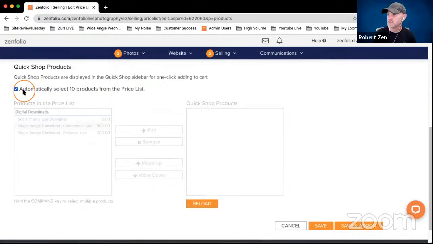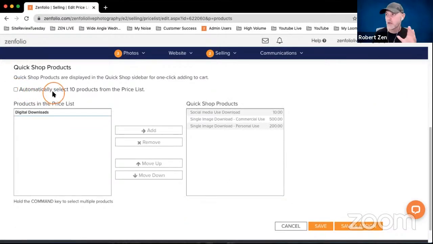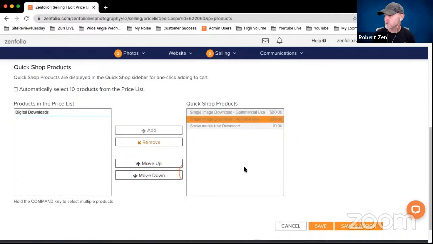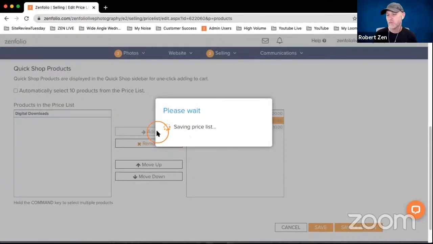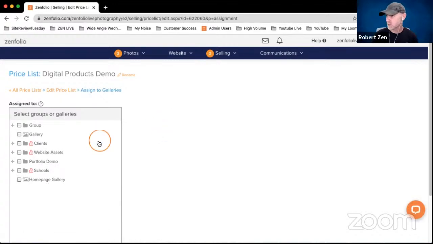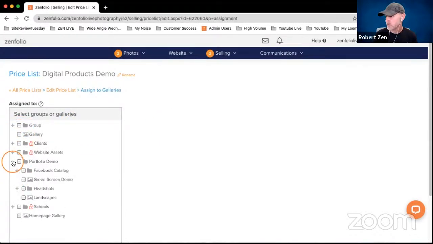Next thing I'm going to do is uncheck the automatic option right here on Quick Shop because I want to control the order that these are presented in. Let's start off with commercial use up top, and we'll just move personal use and then social media use. And then we're going to just save and assign this, and we're going to assign this to a gallery and take a quick look at it from a client's perspective really quick. So we're just going to jump in here and let's see what gallery we want to put this on.